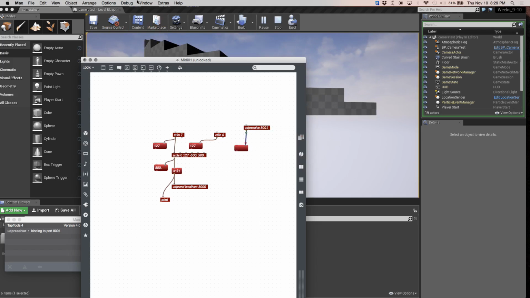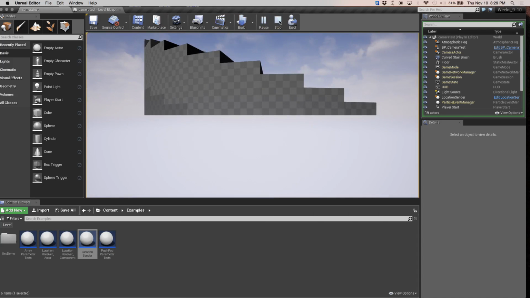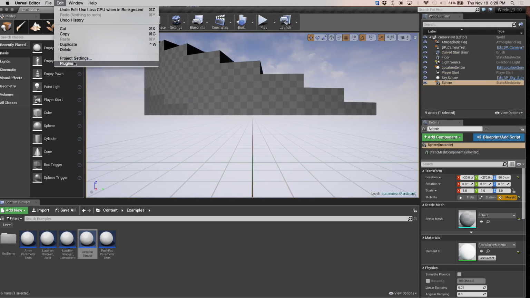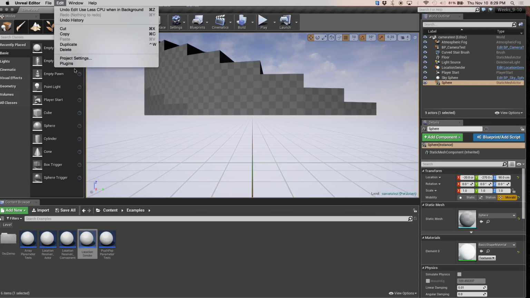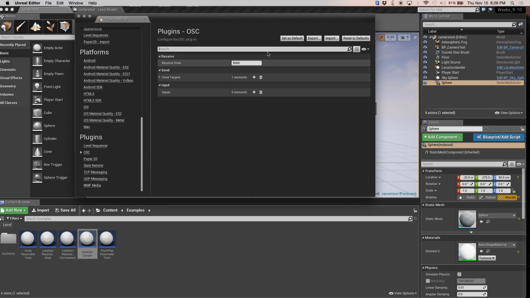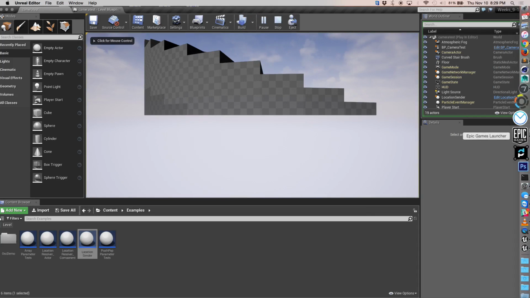Yeah, so let's go back and change the port for the sending. Come on, guy. Actually, that was in the project settings. OSC. And I'm receiving there, but I need to send on 8001 localhost. Cool. All right.